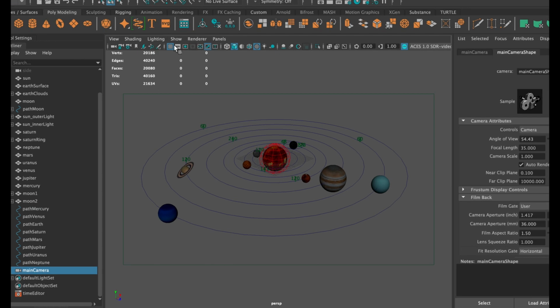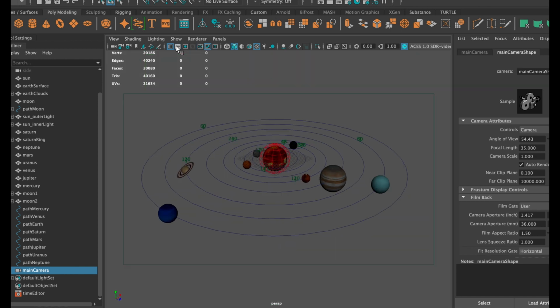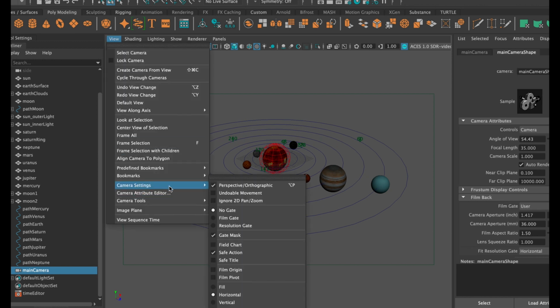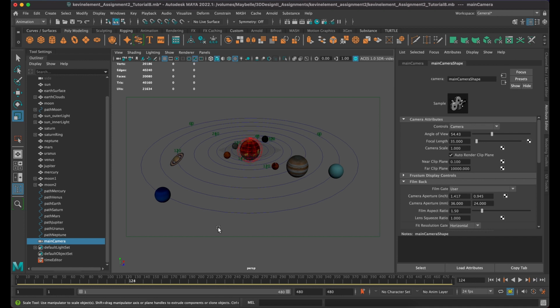Now just to double check, let's turn on Film Gate. It's not the same. Right? So let's just leave that on. So under View, Camera Settings, we're going to turn on Safe Action. That's going to show me exactly what's going to be rendered perfectly. So yeah, now we've got a camera in our scene.